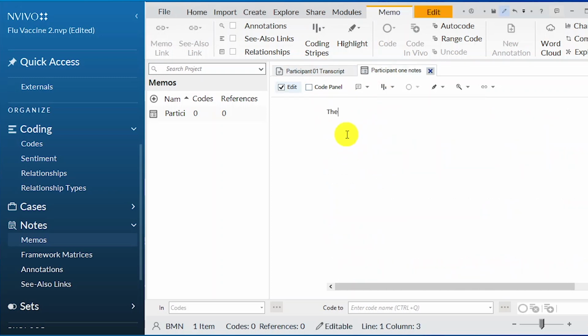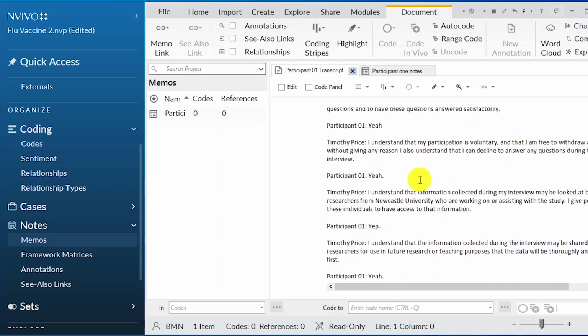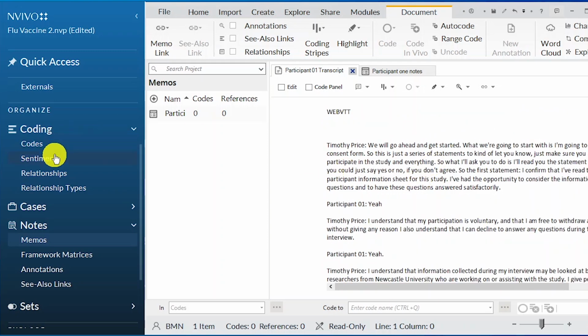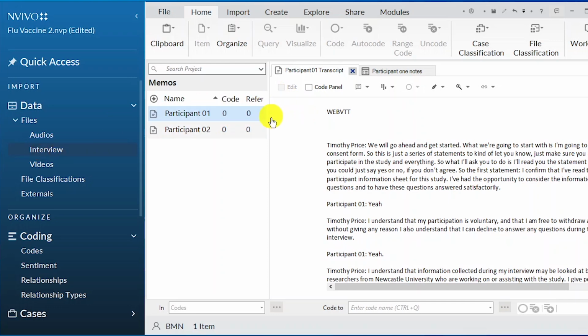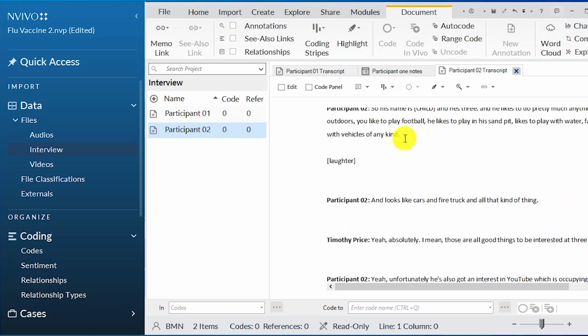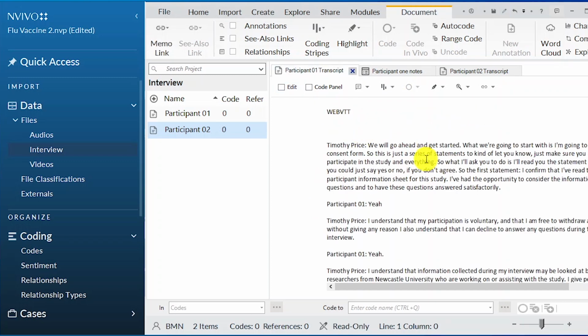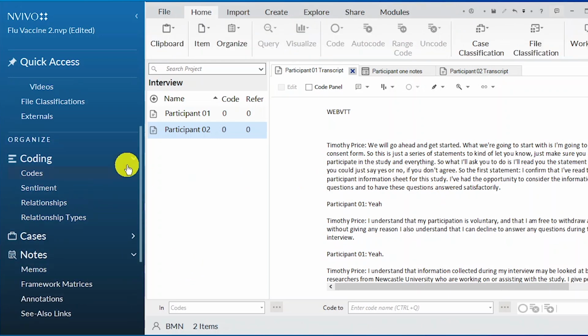For example, the interviewee was not aware of the flu vaccine. So this is just an example of how I can take notes as I familiarize myself with the interview transcripts. So I'll go through both the interview transcripts. Again, I can go back to the interviews and check participant 2 and go through the interview transcripts and familiarize myself with them and make notes of any form of themes that might emerge or anything I would want to note down. So that's how you note down using the memo section in NVivo.